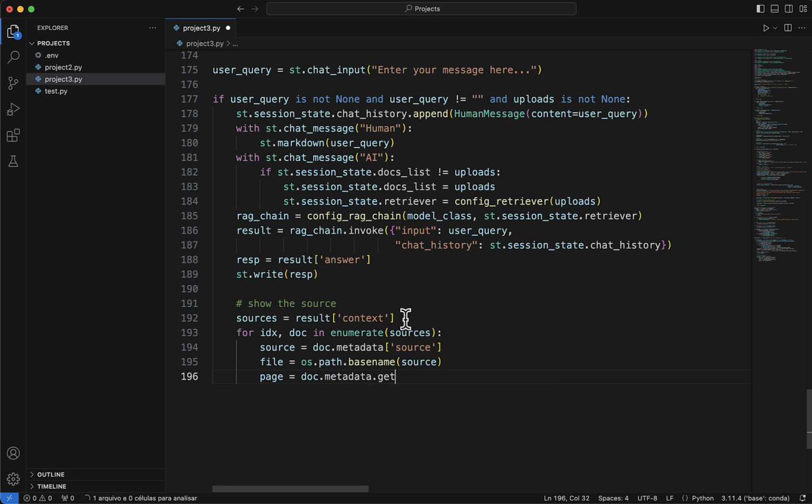Metadata dot get, let's get the page, and if the algorithm is not able to get the page, we are going to send this message, "page not specified." In the next line of code, we are going to create the reference.